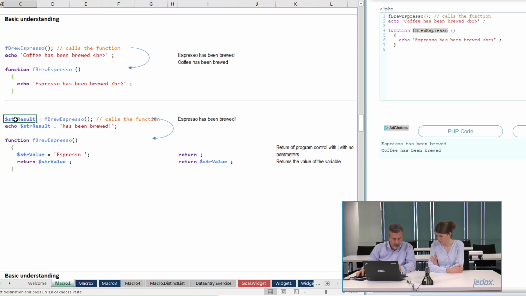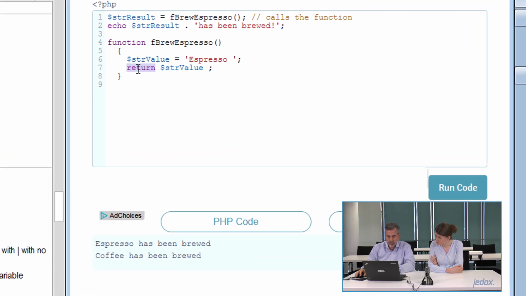So let's take a look at what we have here, because here is a new keyword, a new word in the code. It's return, and this is very, very useful, because we are giving something back to the calling line of code, where the function has been called. So let's start here.